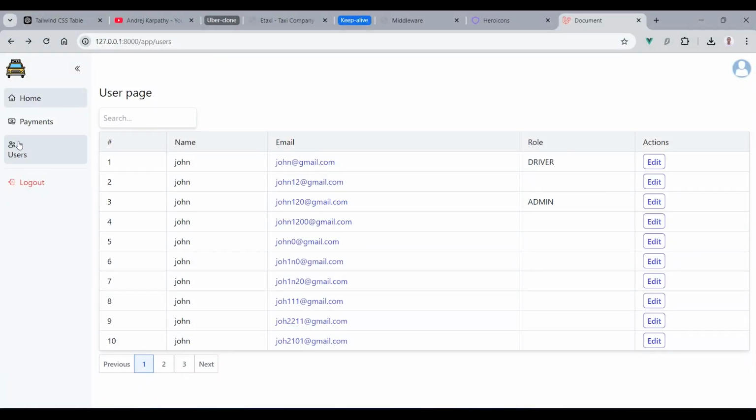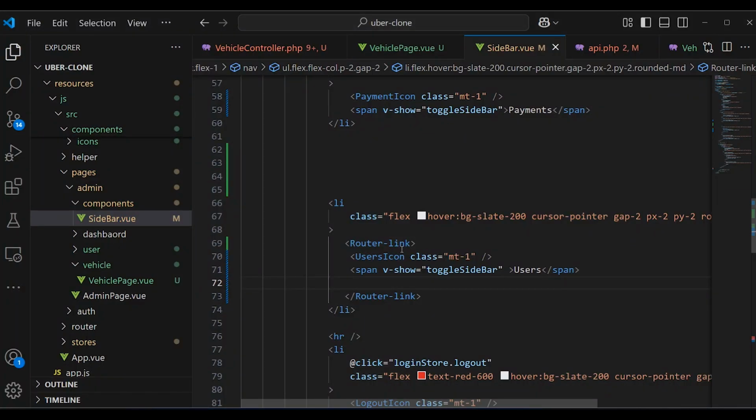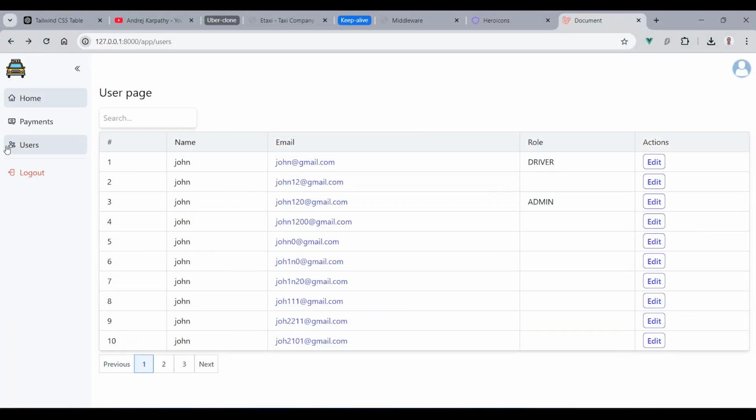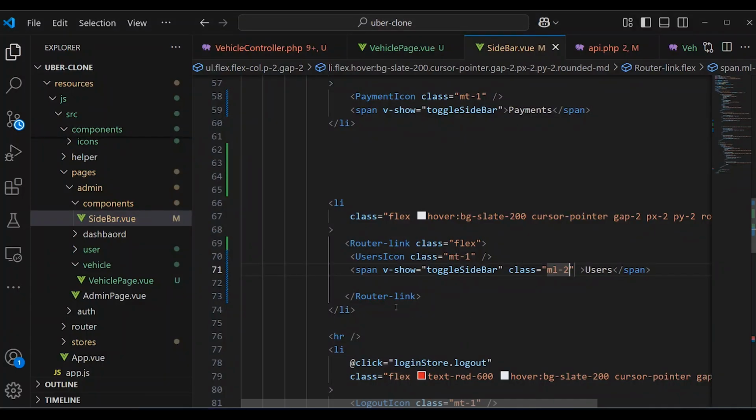And then you can see we just added the router link, and we have an issue with the third li tag. We're going to fix that. I'm going to pass here the class of flex, and here I'm passing another class, margin left 2. Now let's check, we got it right here. Everything is okay. Now I'm going to duplicate this li tag.